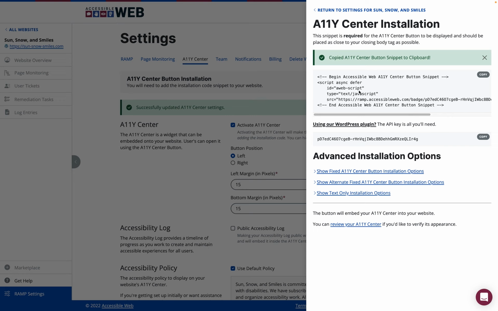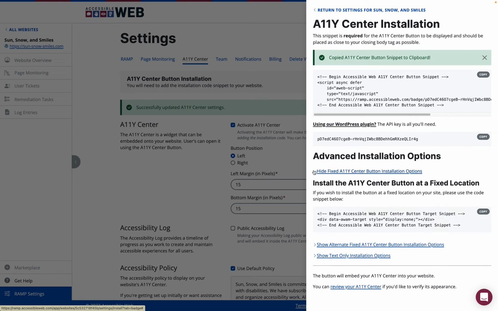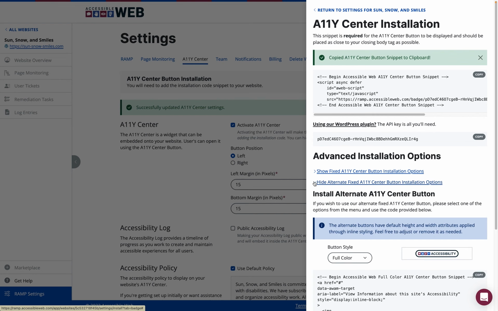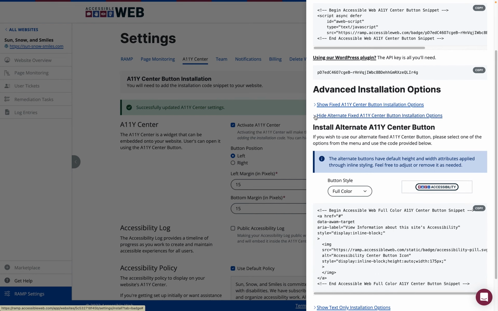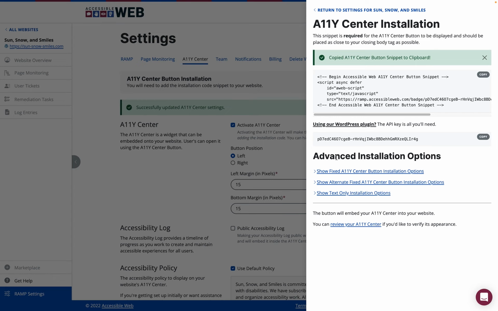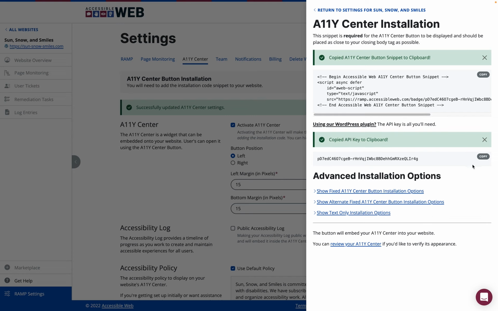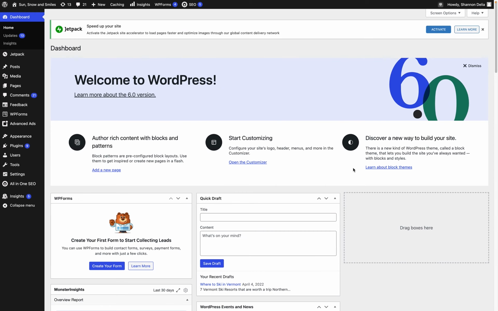For additional information on Ally Center installation and customization, because there are several different appearance customization options you have as well, I encourage you to check out my video on installing and customizing your Ally Center. All right, so we are using the WordPress plugin for this example for domain verification, and I'm going to copy this unique API key here. Once I have that copied, I'm going to head on over to my WordPress account. We're going to go to the Plugins tab and add New.